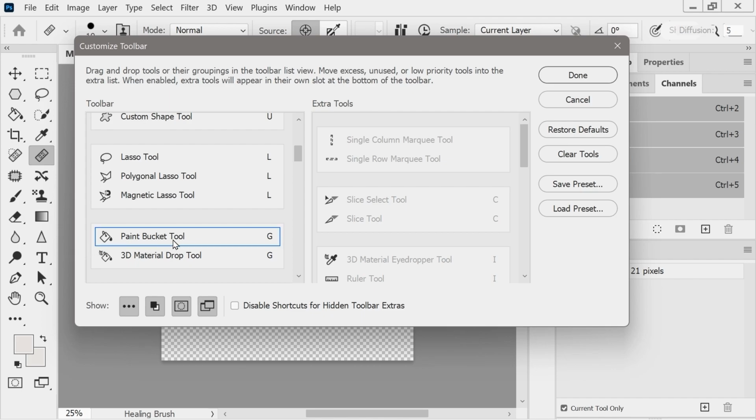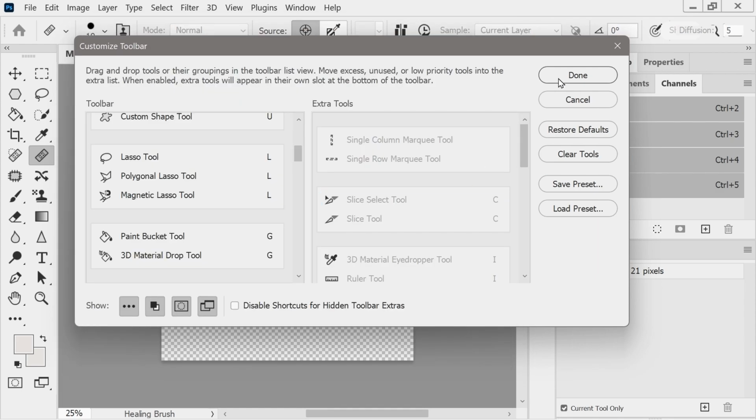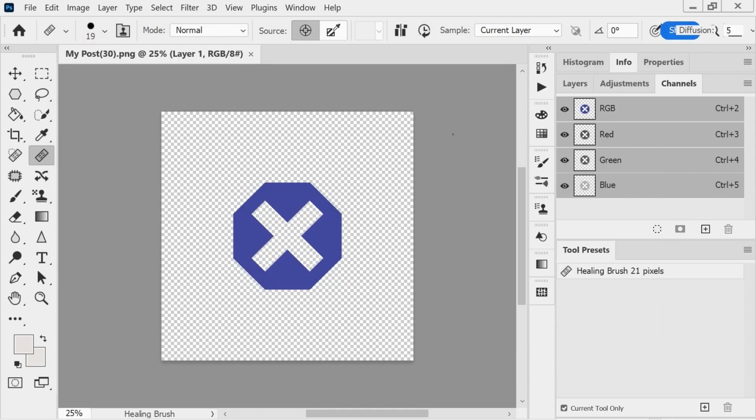And there's the paint bucket. So you can see I've got move, shape, paint bucket, crop, all sorts of things I might want to use. And then once you're done with that, you can do save preset. And we can go for practical 3, for example. I've just been trying out some stuff here, so there we go. Okay, so that's cool. And then you have your tool.